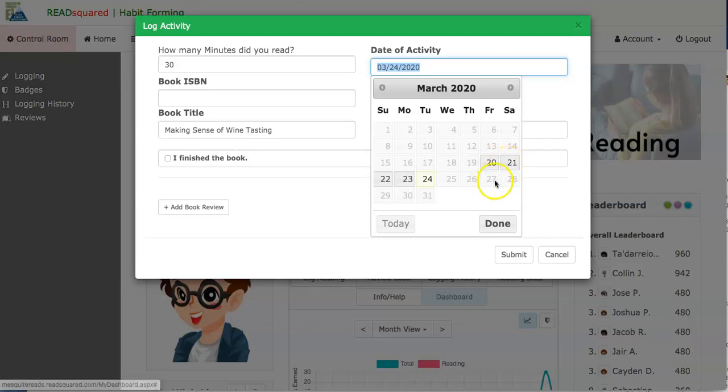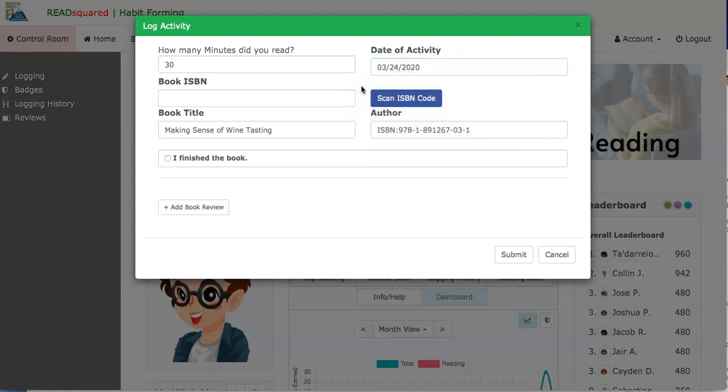So if you have a student who's waiting until Friday or Saturday and recording their reading for the entire week, they can go in and record their reading for each of those days. However, we highly recommend that they go in every single day and record whatever reading they've done for that day. It's a lot easier to remember it and to make sure that it's accurate.